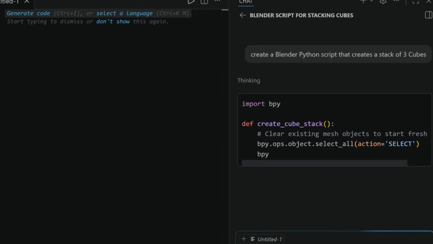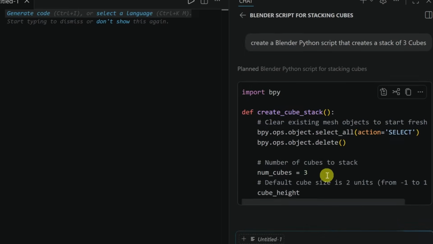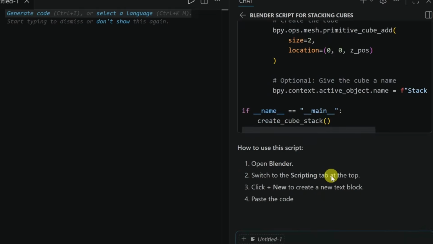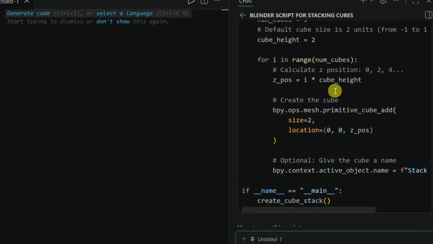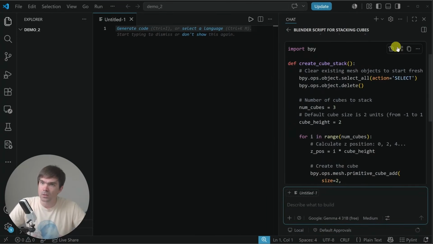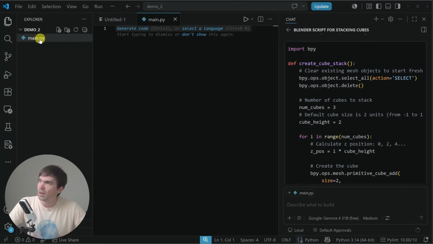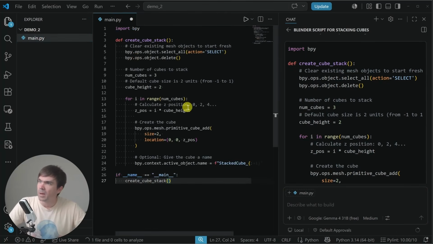And okay, the agent has started to work, and it's creating a script for us. Now it created it right here. So I'm going to go ahead and just copy that, create a new main.py, and then select that here, paste in that code, then save that.